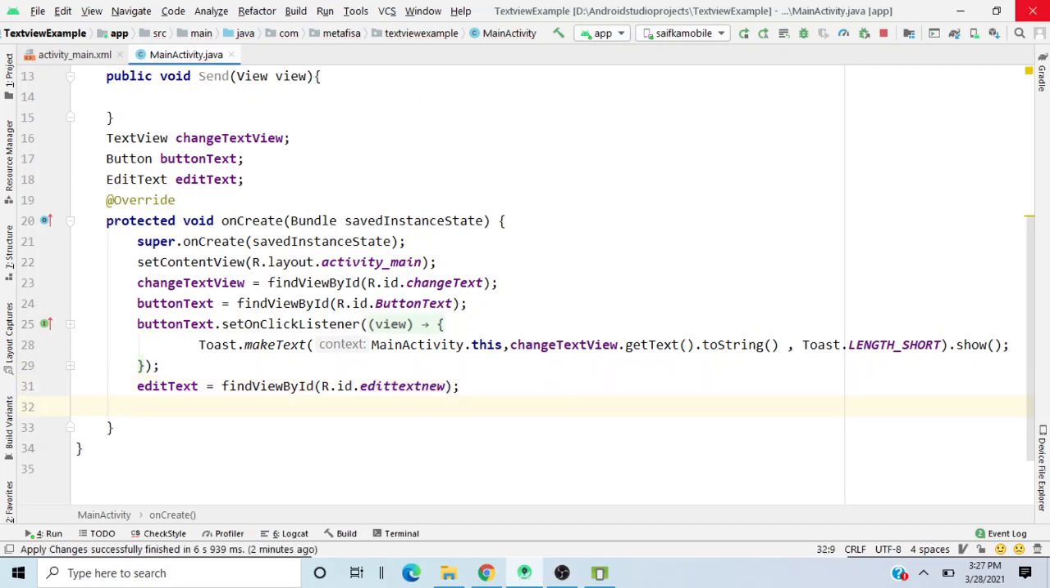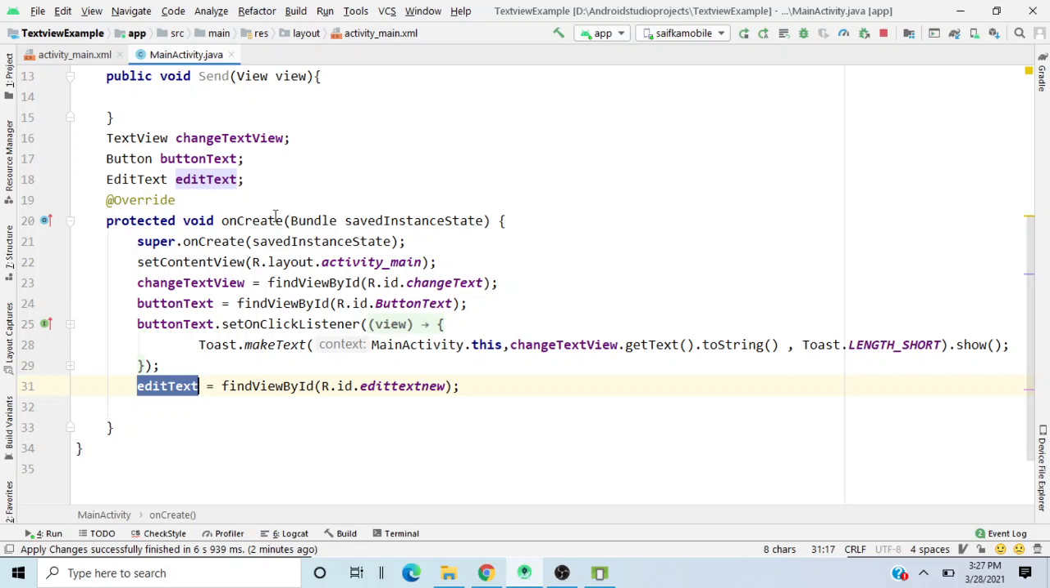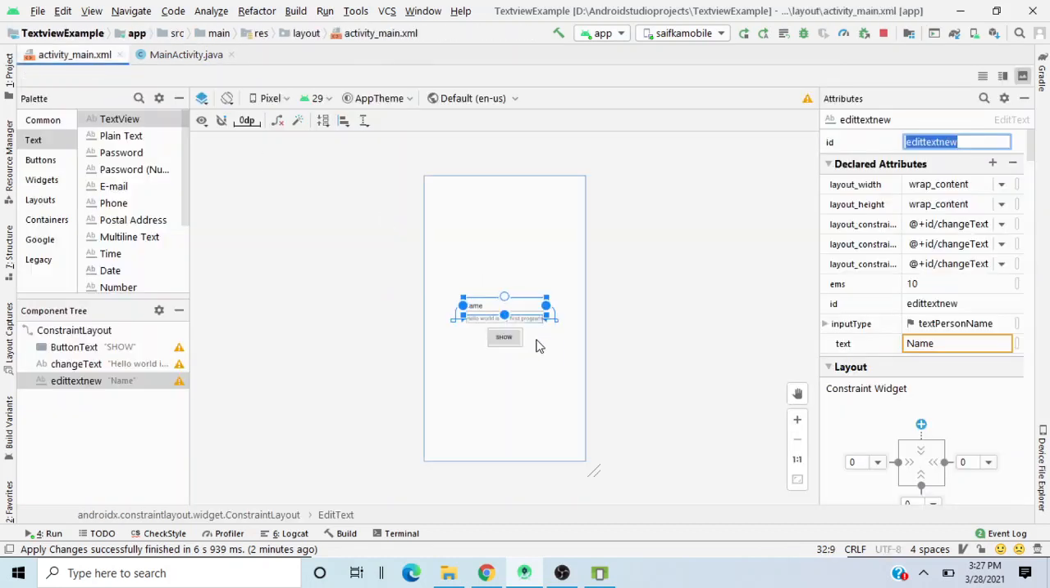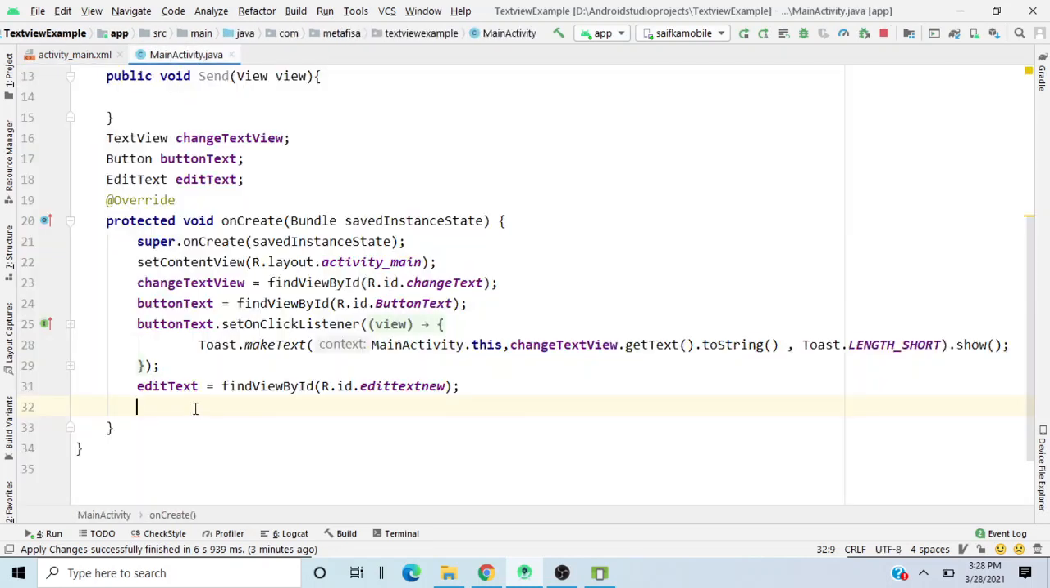So now I have access to this edit text, this edit text that I'm speaking of. Similarly, we can gain access to the text that we saw in our text view. So all we have to do is write editText.getText().toString(). So this will give us the edit text's value.